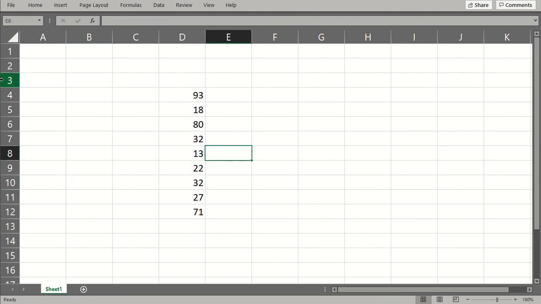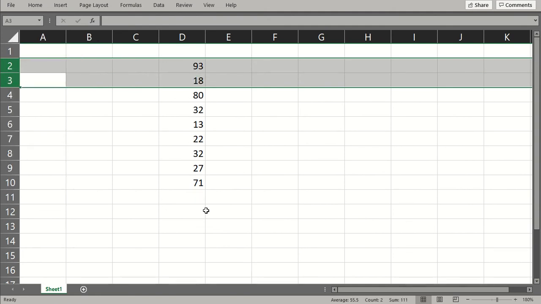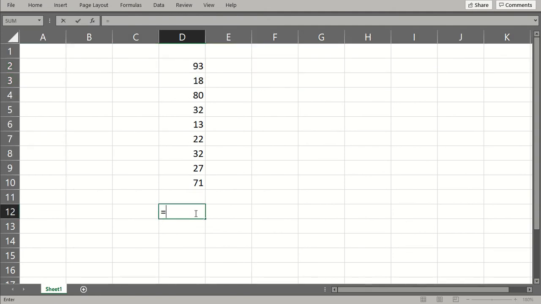So if we want to calculate the median of this collection in Excel, we can use the median function. So that's equals ME and median comes up. So we can double click that, drag from the top to the bottom, and then finish that off with a closing bracket and hit enter. And you can see that the median is 32.